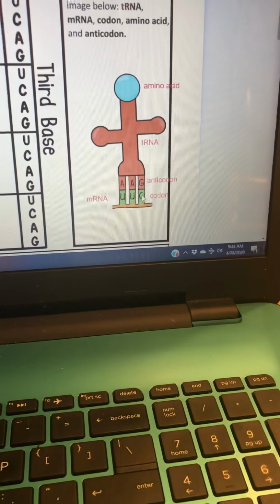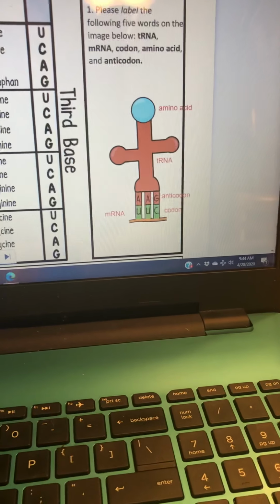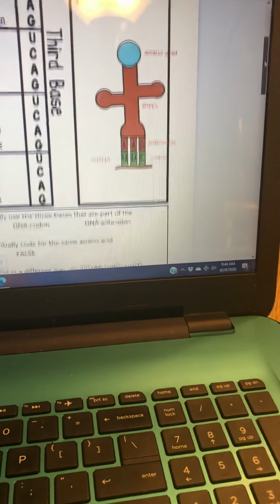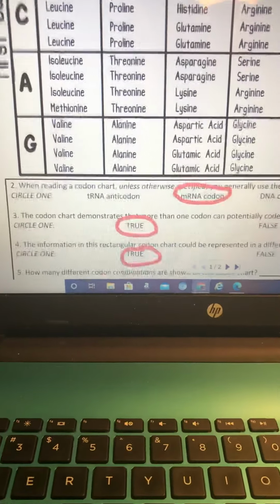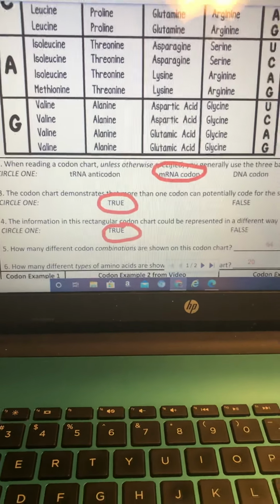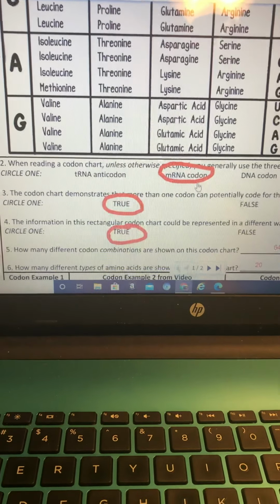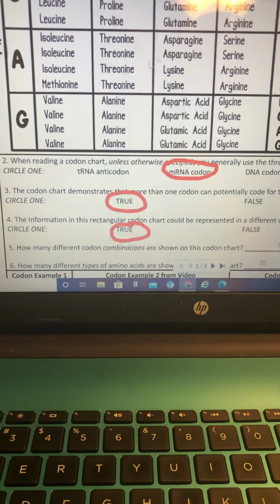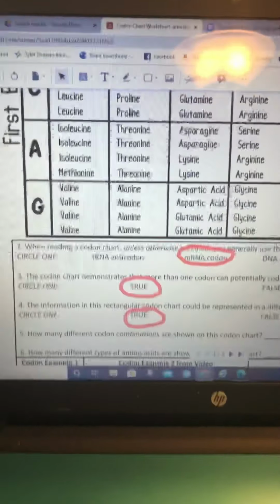I wanted to make sure you could do that, even though I didn't ask you to on your assignment. You're supposed to answer questions 2 through 21, so I'm going to tell you how I went through and did this. On question number 2, when reading a codon chart, unless otherwise specified, you use bases from what? You use the bases from messenger RNA. You're not using the anticodon here. That's what these codon charts are based on, so always use the messenger RNA.